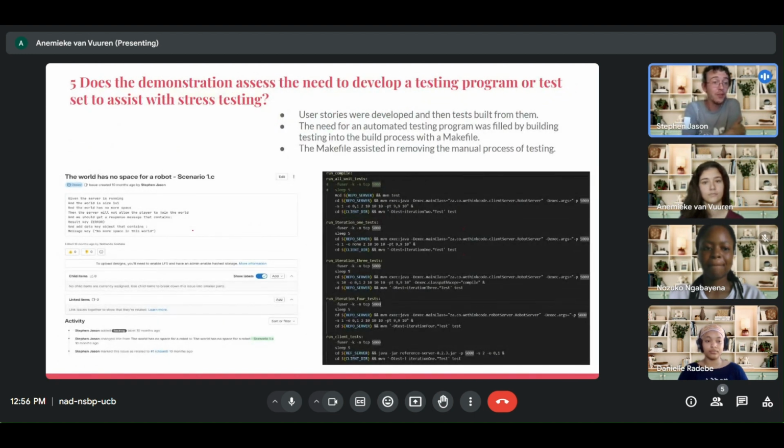Following on from the previous, user stories were developed and then tests were built from them. On the right, you can see the need for an automated testing program was filled by building testing into the build process with the makefile shown there. The makefile assisted in removing the manual process of testing. Next slide.